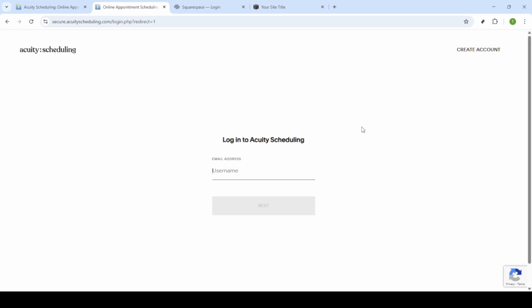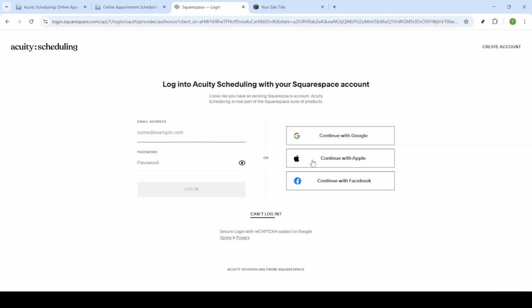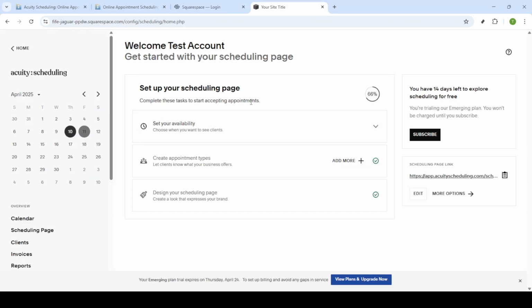For those of you who prefer a quicker method, you can take advantage of Google for a seamless login without entering a password. Simply click on Continue with Google and select your Google account. This will get you into your Acuity dashboard in no time. Now that you're logged in, we're ready to move to the core functionalities.